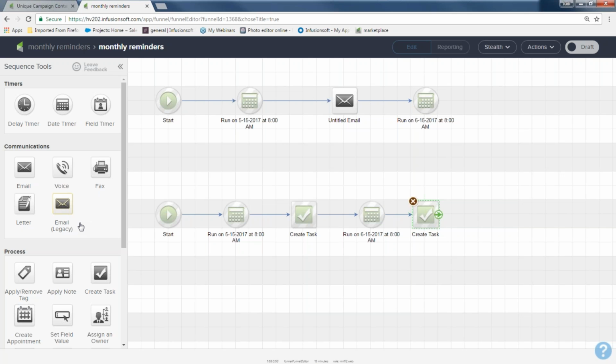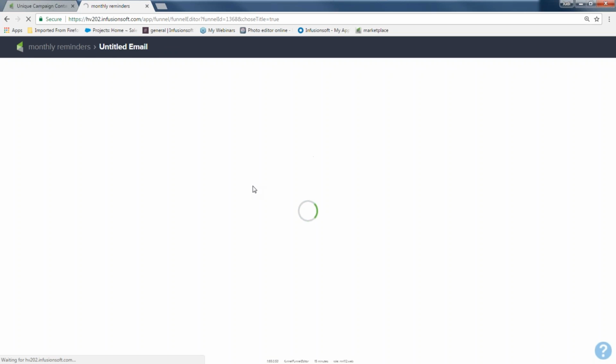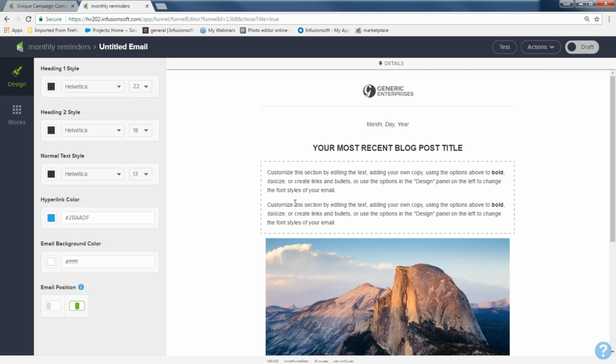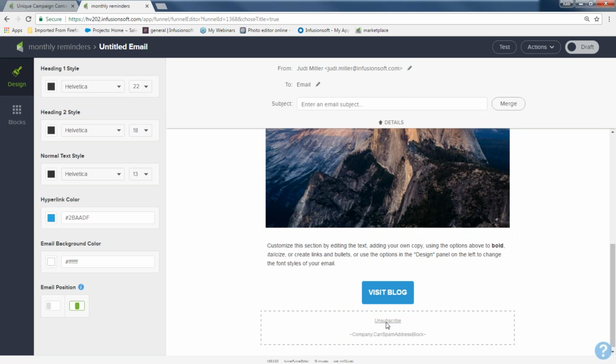Dominique said, when sending email reminders, is there an option for people to unsubscribe? There is an option for people to unsubscribe. We have to have that. It's the CAN-SPAM Act. So if you notice inside any template you choose, there's an unsubscribe button. And that will automatically take them out of any automation that you have.